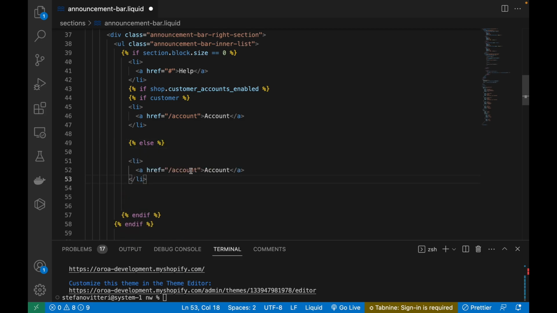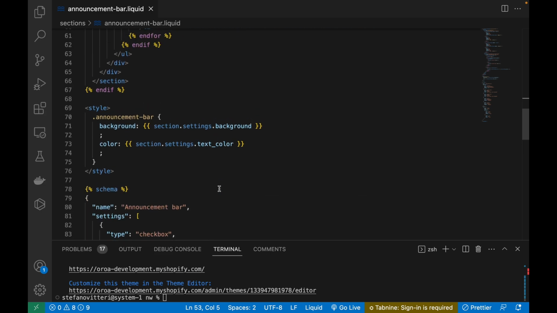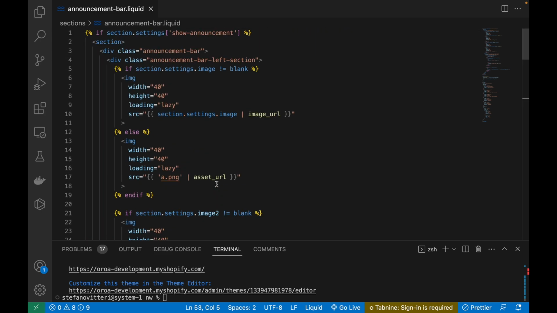We're going to take it to the account login. Account login. Sign in. And then let's save the changes. And I think that's really it for our announcement bar.